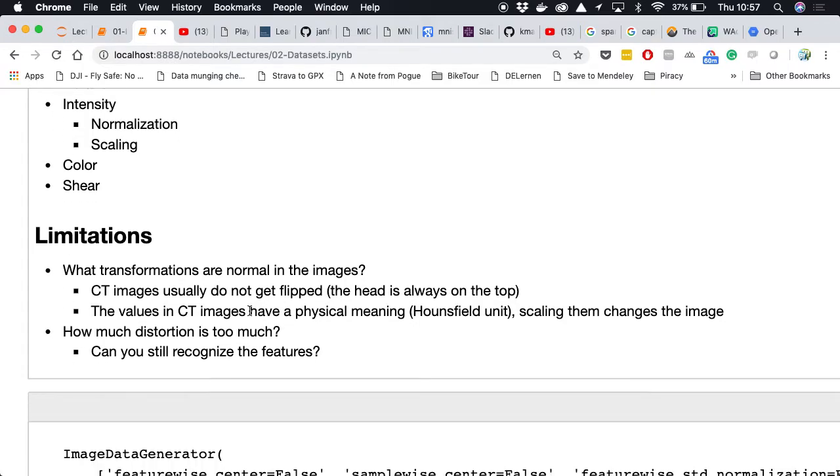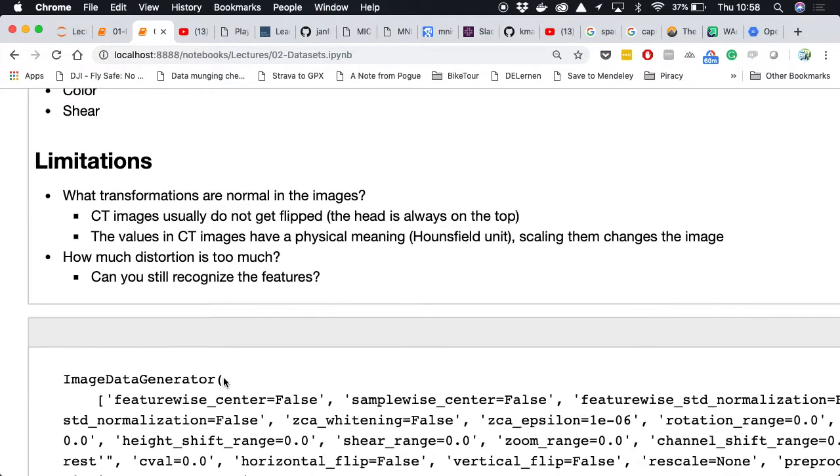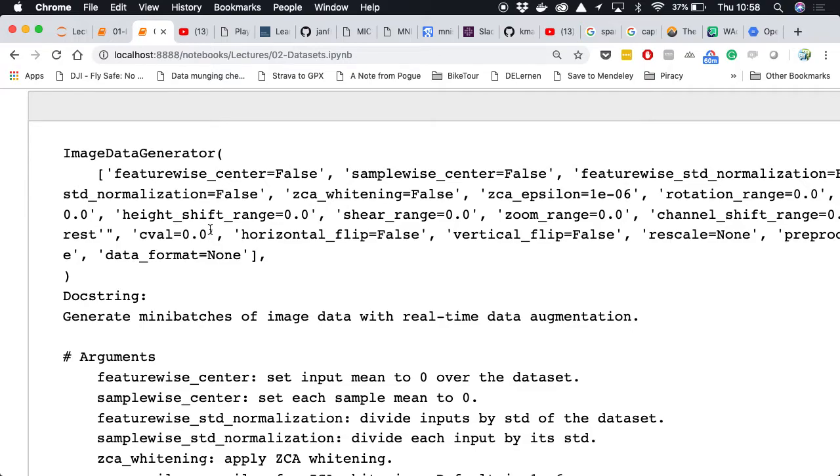So how do you make sure the transformations match well? In hospitals, you don't have a CT image that's upside down. They're all taken the same way. And how much distortion is too much? Can you still recognize the image? Do you still see all the features that you need? There are quite nice tools for doing this already, so you don't have to build any of this yourself.